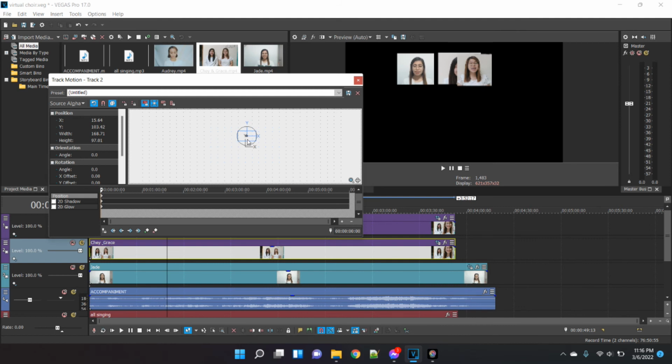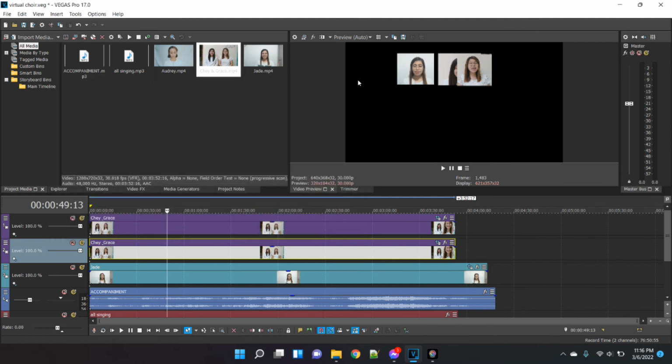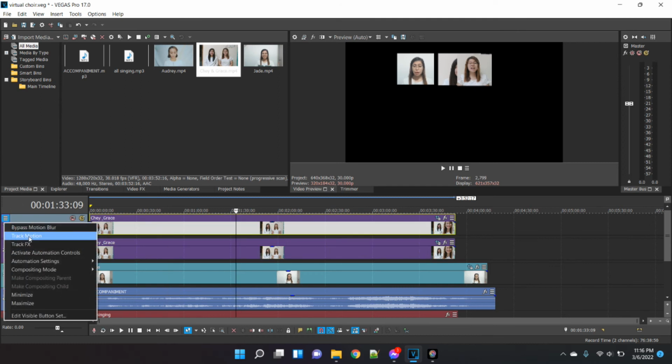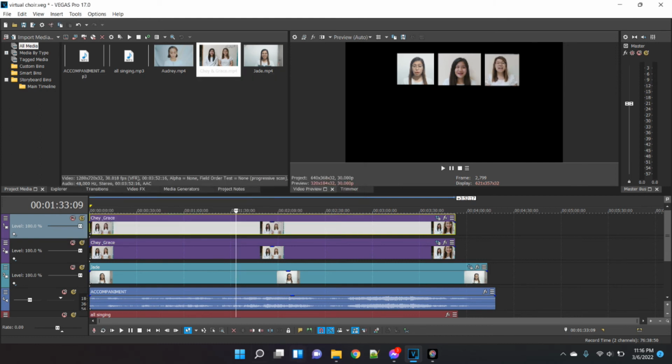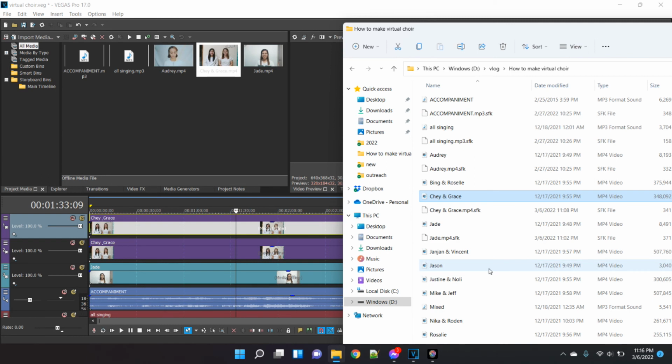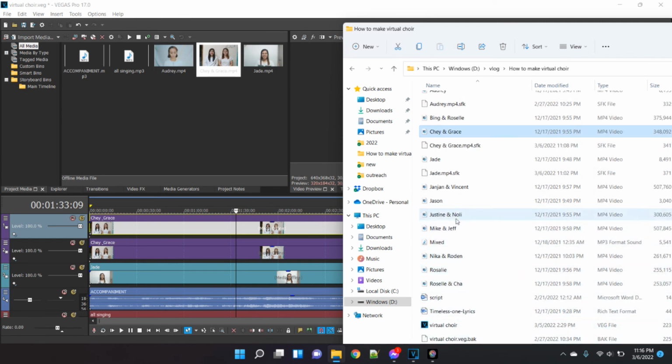I'm going to put it here. I'm using the arrow key of my keyboard. And then click track motion, use the arrow key. There you go. And I'm going to get another choir member that will be a boy. So let's just choose one for the sake of time.